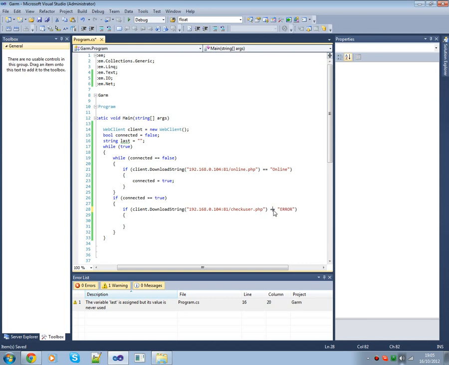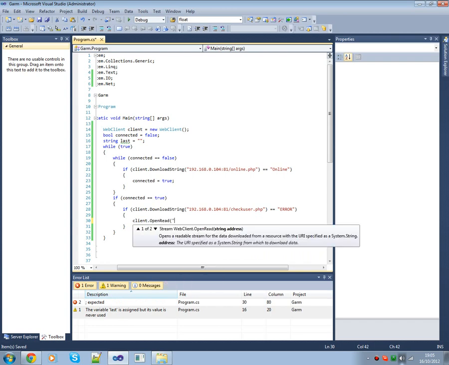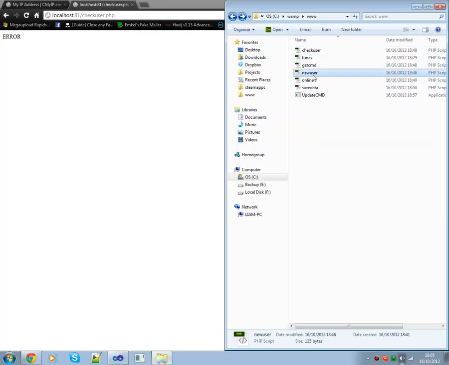So we have to do if it equals error. Then we need to do something called client dot. I'll just copy that for now because we're going to need that. Client dot open read. And the page is called new user.